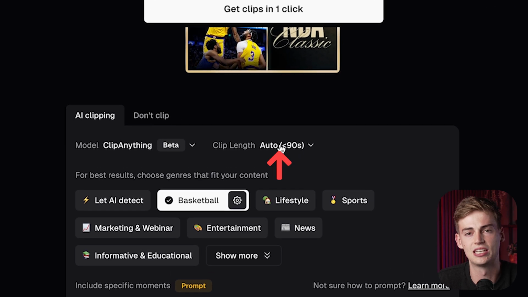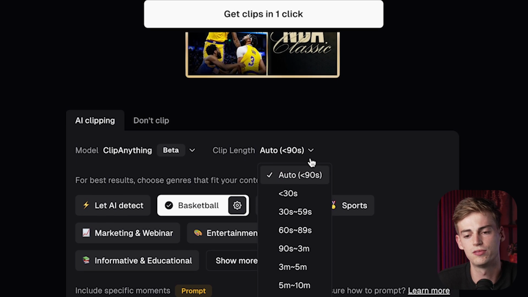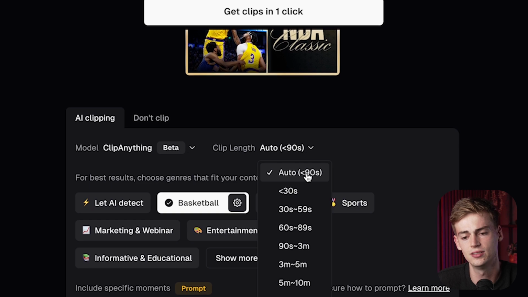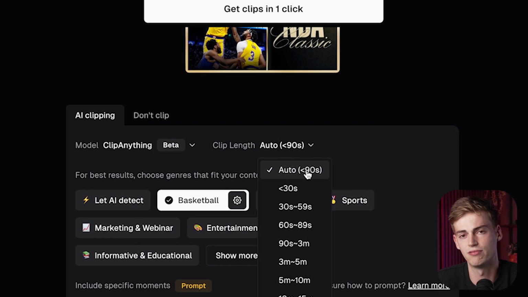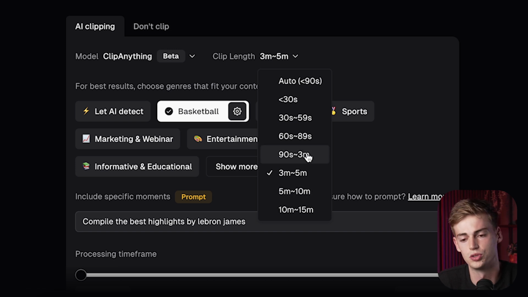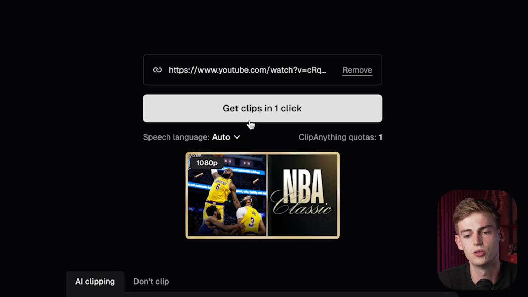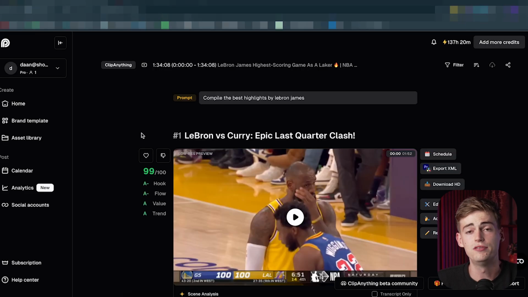And then here you see the clip length. This all depends how long you want your compilation to be. So we have the auto, which will be less than 90 seconds. But I would suggest if you want to have like a longer compilation to use, for example, the 3 to 5 minutes or the 5 to 10 minutes. So if you do this one, you can also select multiple. So let's say you also want to do short, then you can also do this one for 30 by 59 seconds. And let's do the 90 by 3 minutes. Then all you have to do is you click on Get Clips with one click, and then your video will be generating. So my video has finished generating right here, and this is what we got.